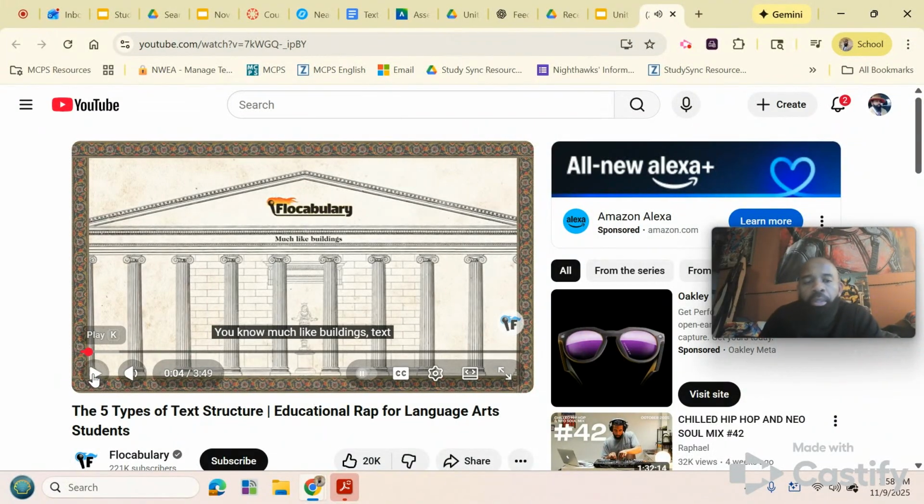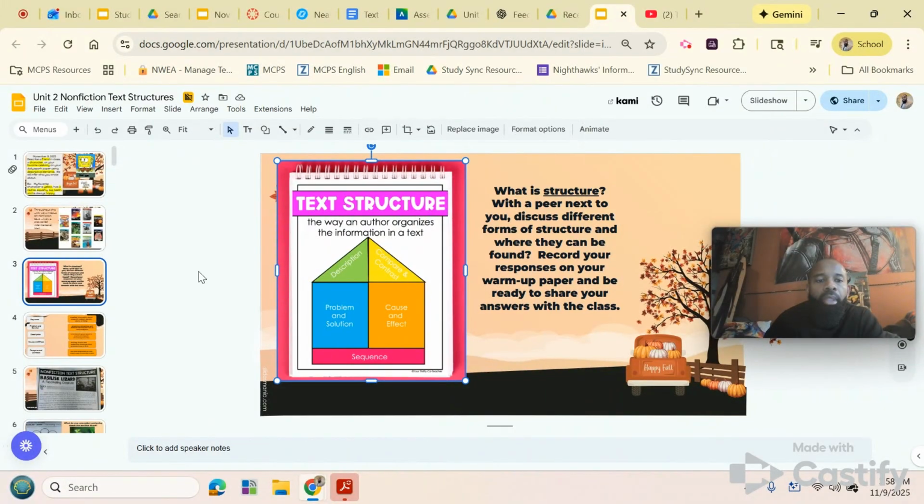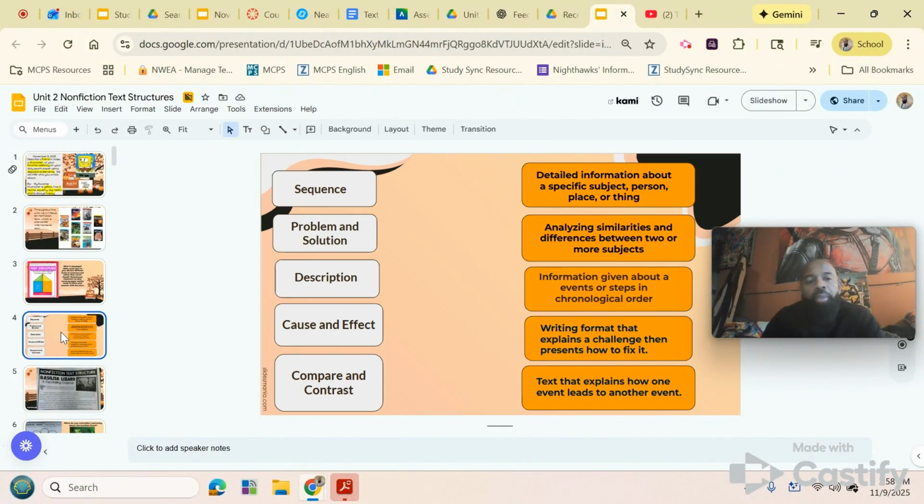The reason why I show them this video is because it will engage students with not only learning the information about different forms of text structure, but in a fun way using music and visuals. So after watching the video, I had them do a match term definition with each type of text structure. So the students will come to the board and match the term with its correct definition.